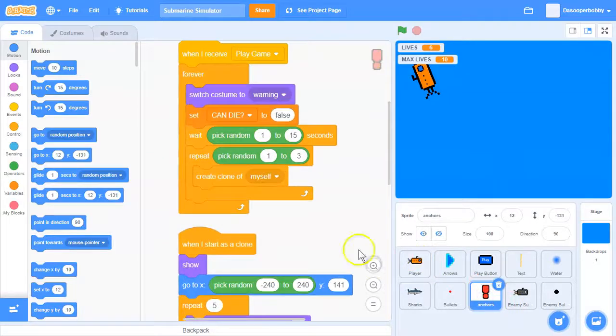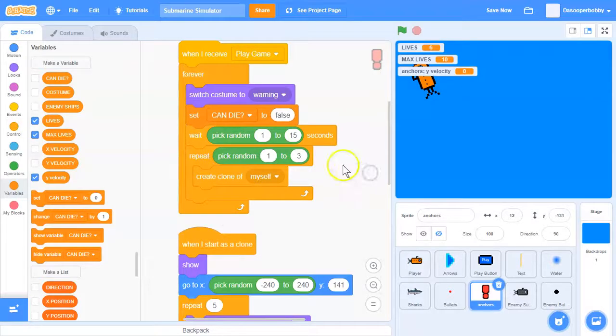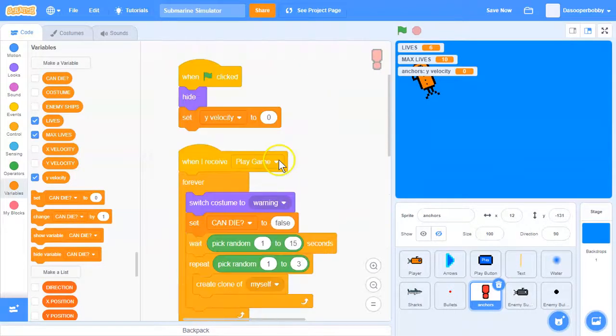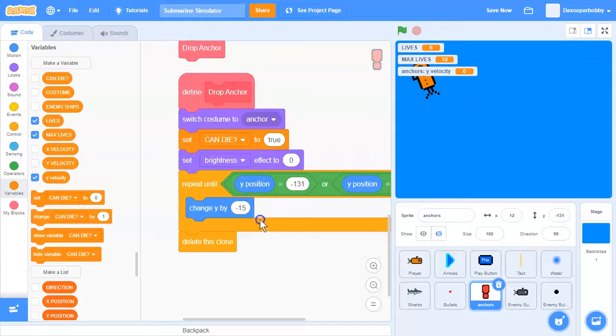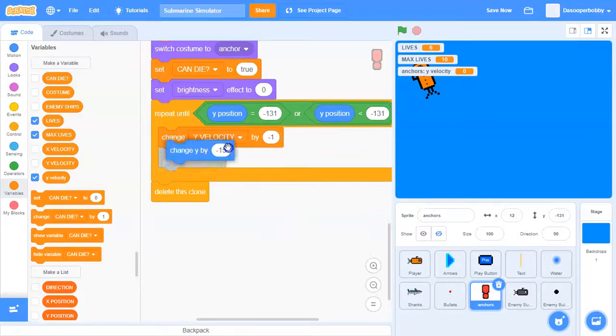So let's go into the anchor sprite, and what we're going to do is make a new variable called live velocity. And it's going to be for this sprite only. So when the green flag is clicked, we need to set Y velocity to 0. And make sure you choose this Y velocity instead of that Y velocity. And then over here, we're going to take this out and we're going to change Y velocity by -1. And then we're going to change Y by Y velocity.